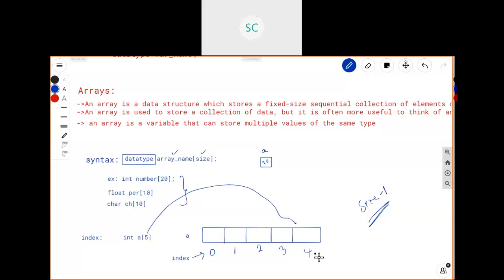If you want to insert some values into this array, how can you insert? Your requirement is you need to store 5 different pieces of data within this array A. But how can you insert values within this array? Based on this index value only, you can assign values within this array. See how you can assign some values to this array.